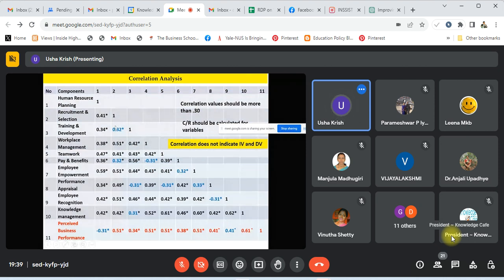Here you find results relating to correlation analysis. And before analyzing the results, let me explain these points. The first one is the correlation value should be more than 0.0. If you get less than 0.0, it has no meaning.